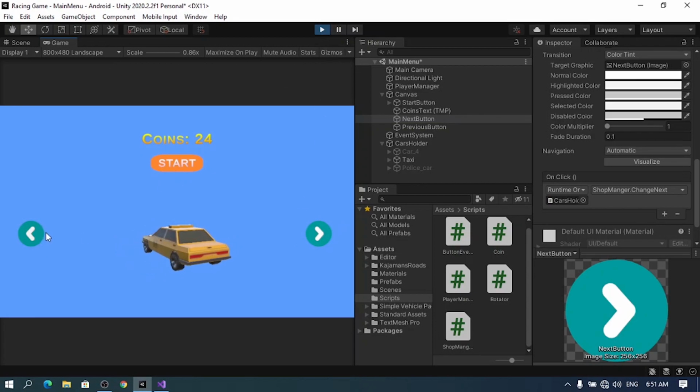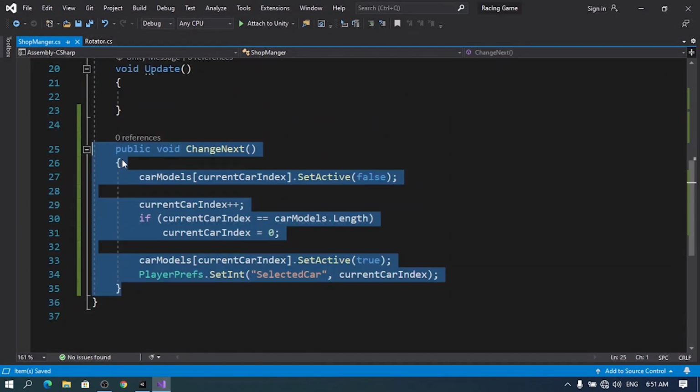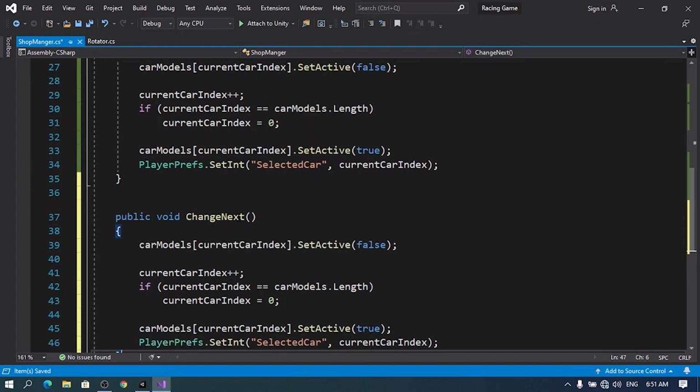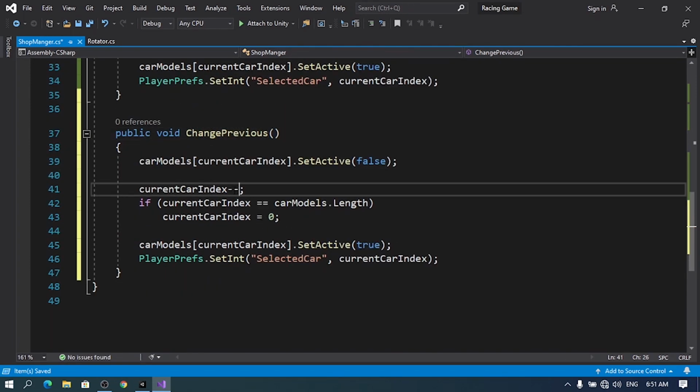And also we need to add the same functionality to this one. So I'm gonna go back. We just need to decrement the variable. So I'm gonna use Ctrl C to copy it. And let's paste it down here. I'm gonna call it change previous. We need to decrement this.